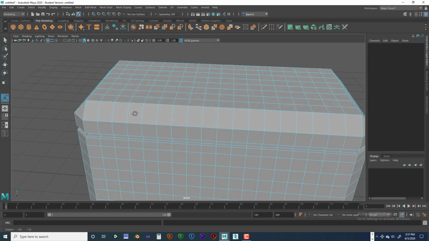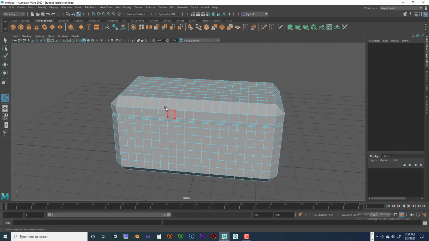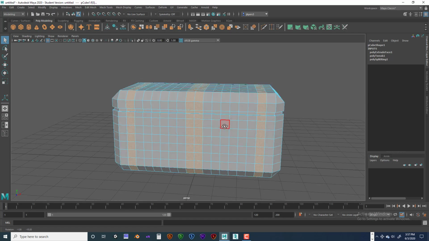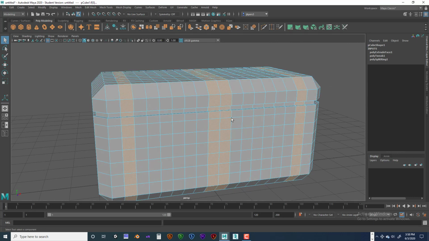So let's go ahead and select the center of the box, and I'm going to hit the Q key. I'm going to select this face and double click on this face. And I'm going to click on this face and double click on this face. And I'm going to click on this face, double click on this face. And I'm going to click on this face and double click on this face. You can see that it gives us 3 bands all the way around. That's great. So far so good.